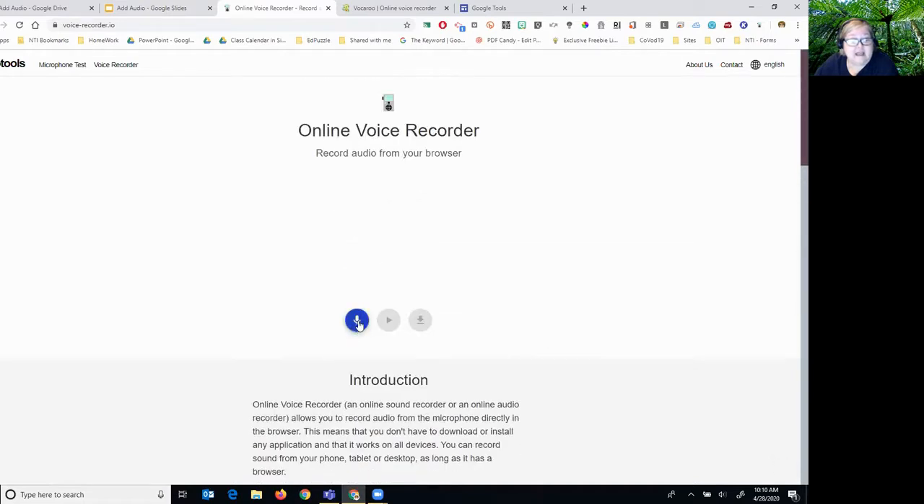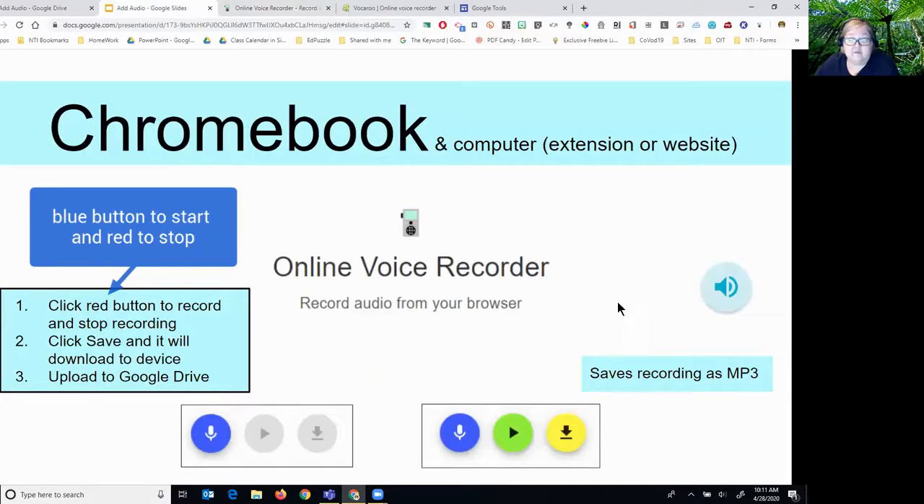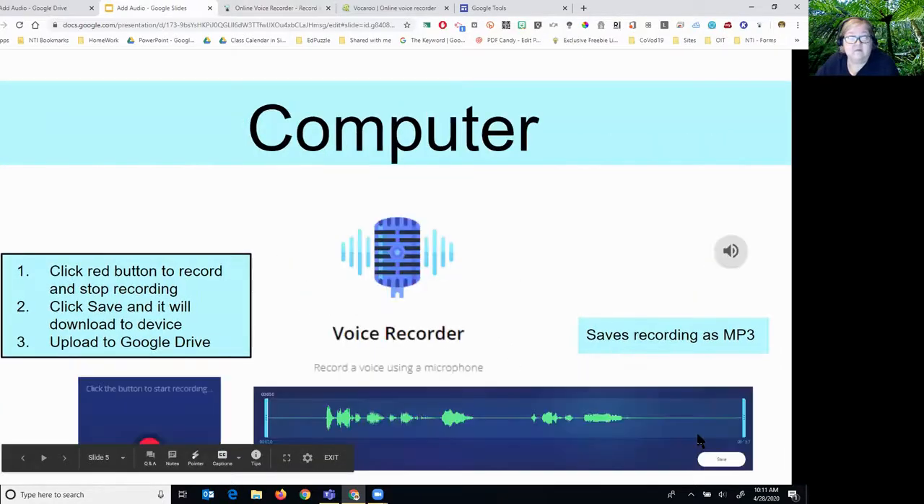And then I can click and I can record, and it turns to a red button. I can click to turn it off, and then I can listen and I can download it. On my computer, I found this one nice to use. It was called Voice Recorder.